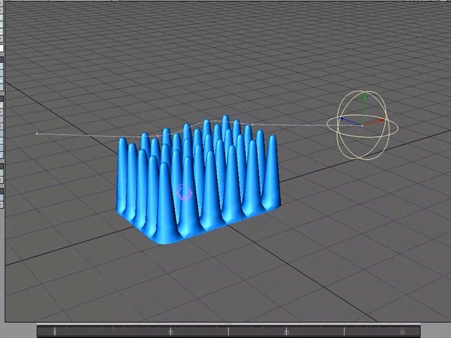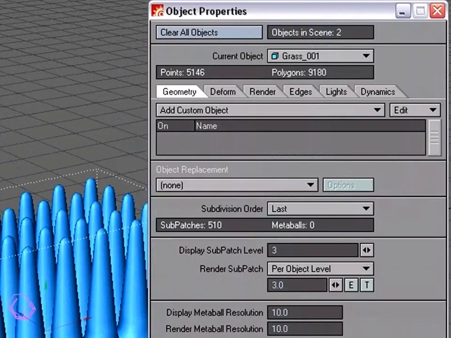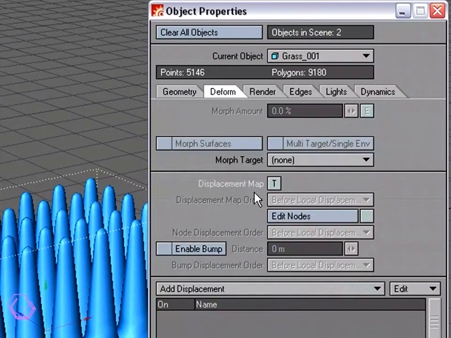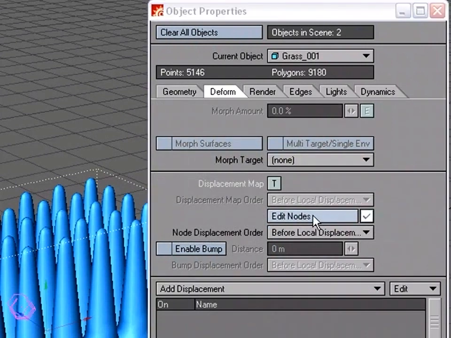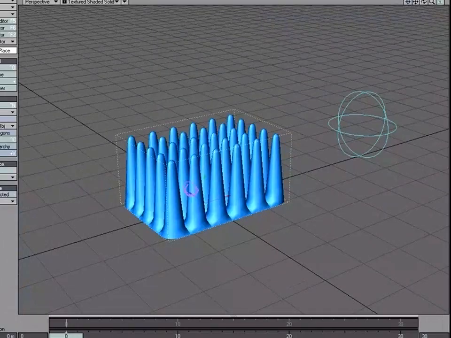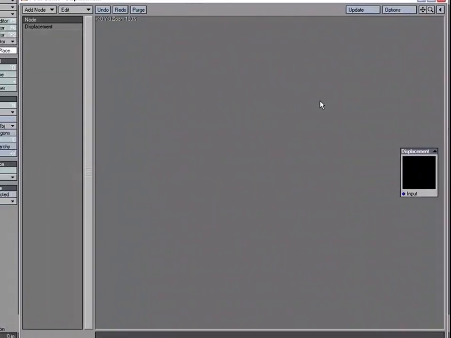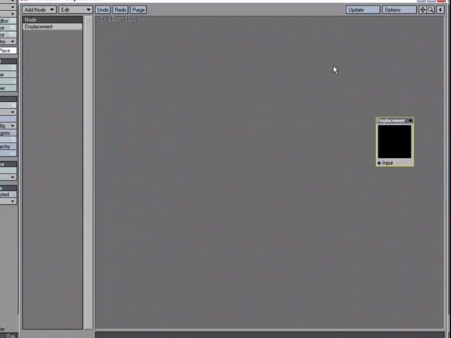So I'm going to select that object, the grass object, and object properties, deform, and we'll go ahead and use the node editor. So we'll activate it and we'll open it up. So I'm going to close this down and I'll slide this over. I'm going to go ahead and go full screen with this just so that we can build it, and then I can minimize it and we can work from there.